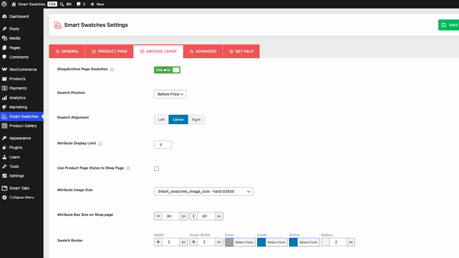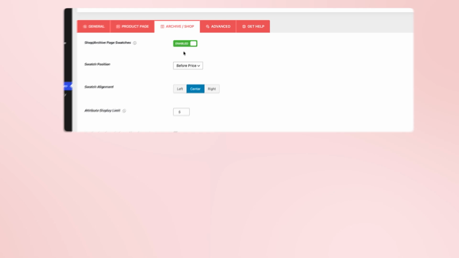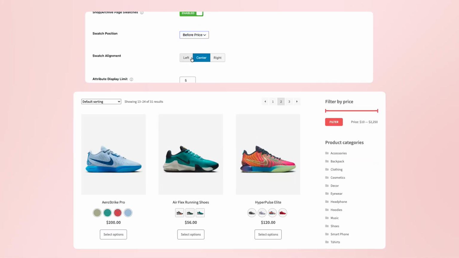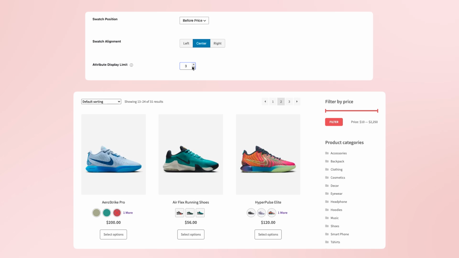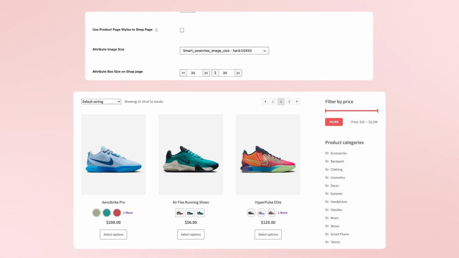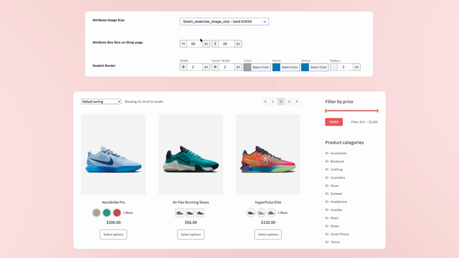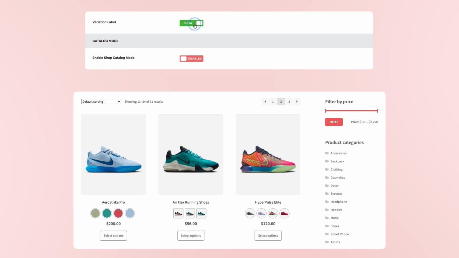Once enabled, you'll see several options that allow you to configure and customize how your variation swatches appear. First, you can change the swatch position to where you like it. Then, set a limit for the attributes to display. Next, you can customize the attribute image size and adjust the attribute box size to match your shop layout. You can also choose whether to show or hide the variation label on the shop page.